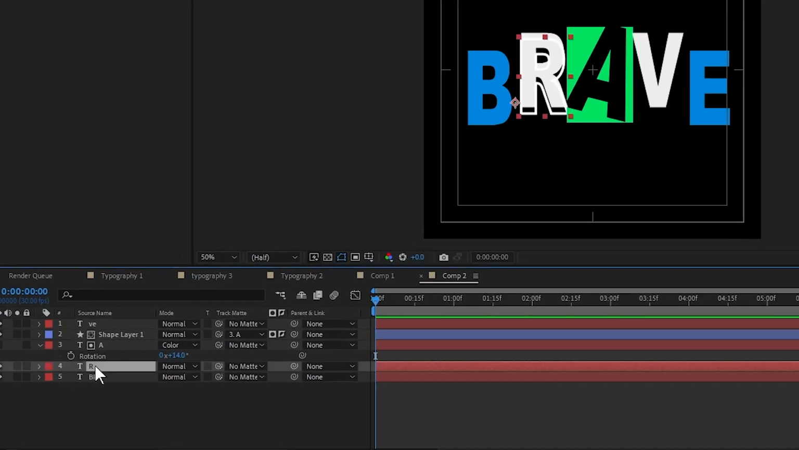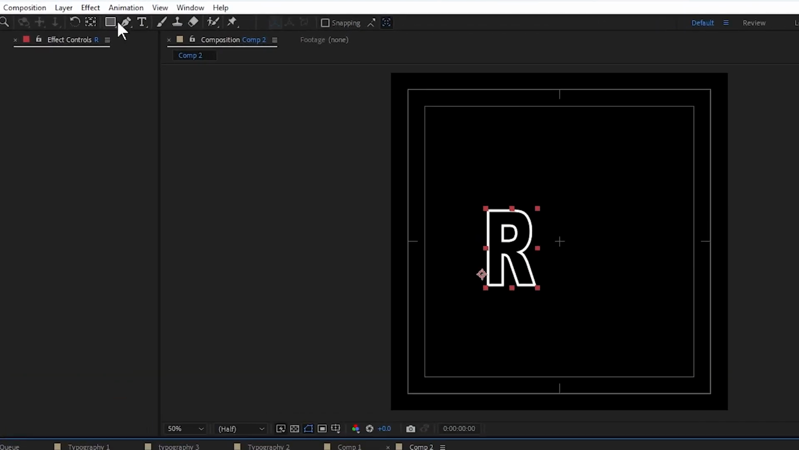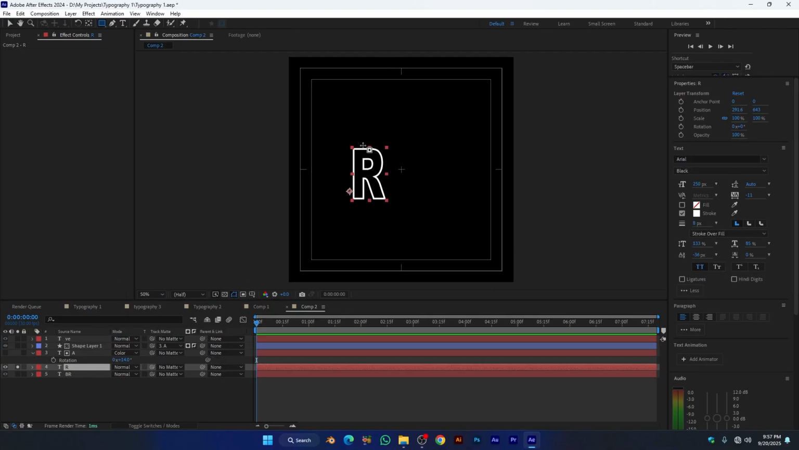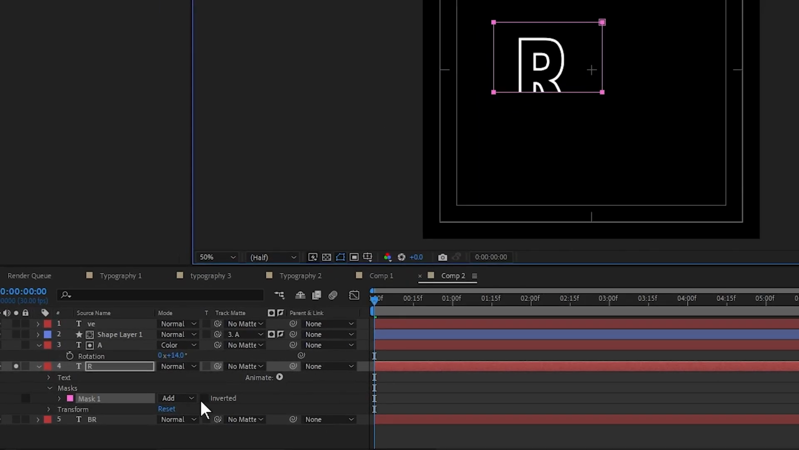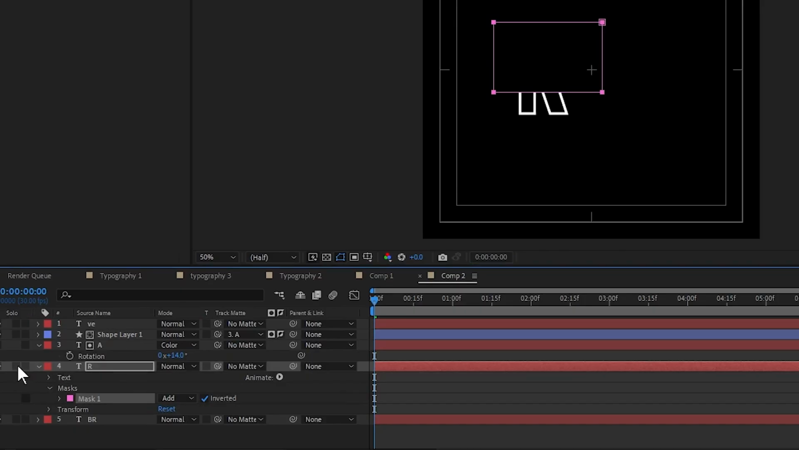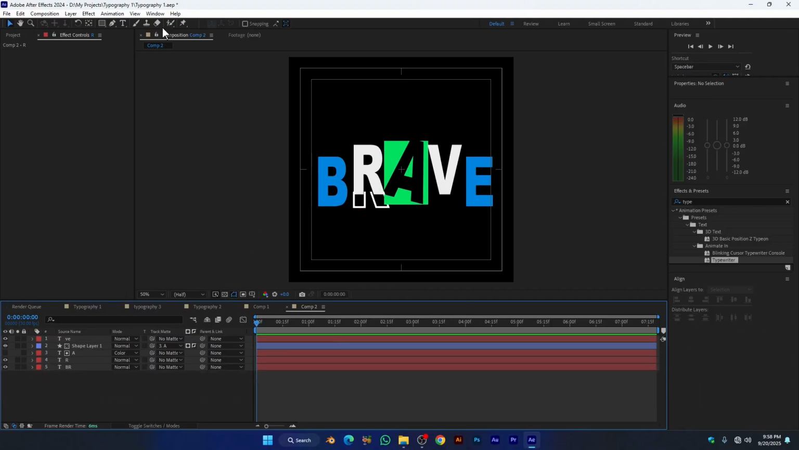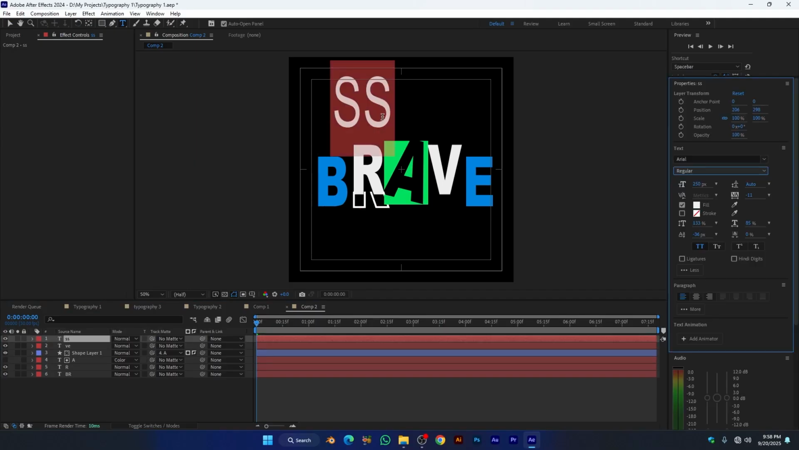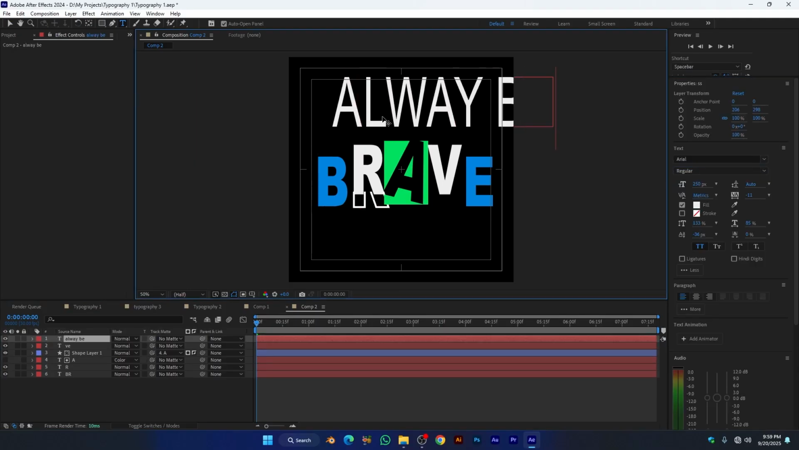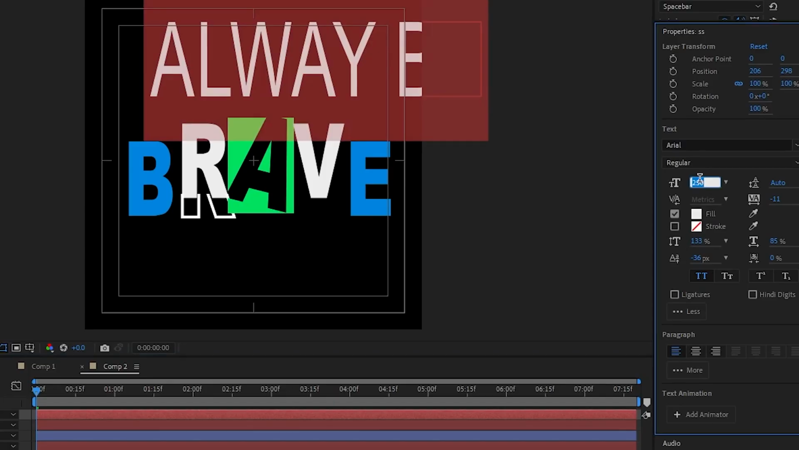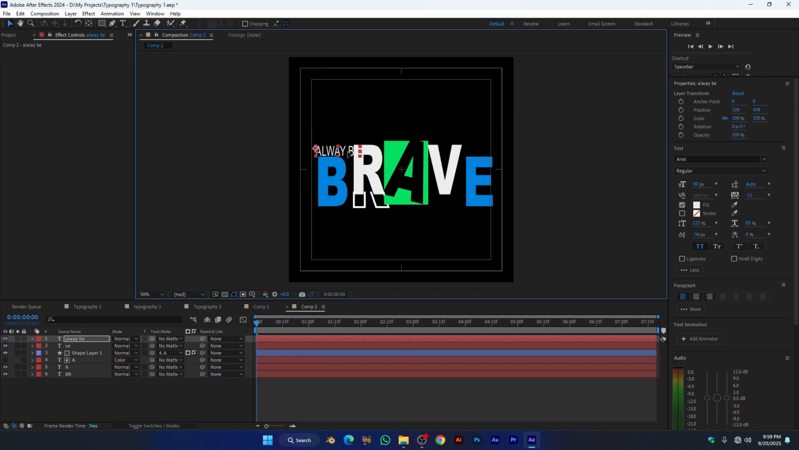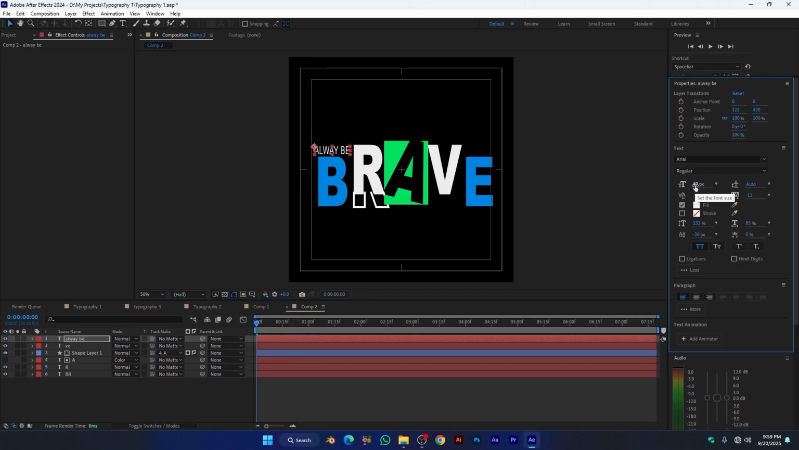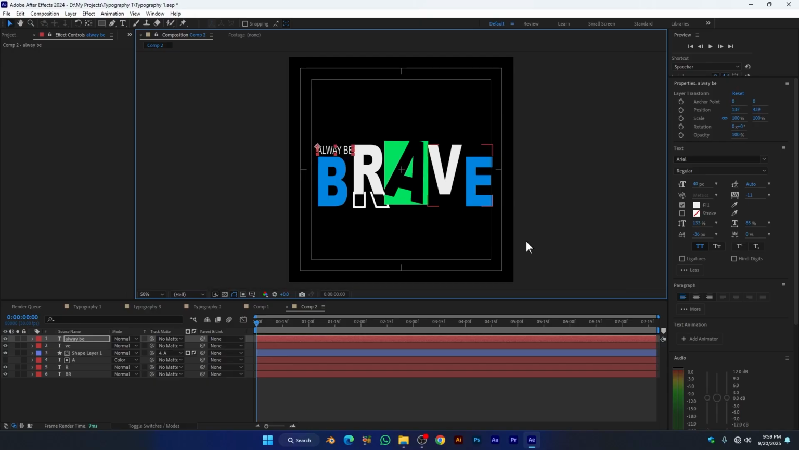Then again select the letter R, which is our mask, and again select this rectangle tool. At this time I will create a mask over here and like so. Okay, and click on this option invert and uncheck this option solo. Again select the text tool and type over here. Turn on the caps lock always. Select this text and set the text size around maybe 50. Okay, select the selection tool and place it over here and place it over here, always be.